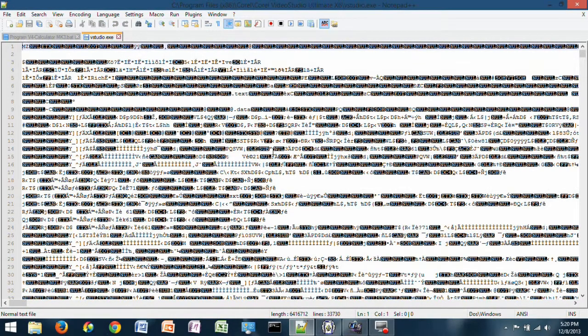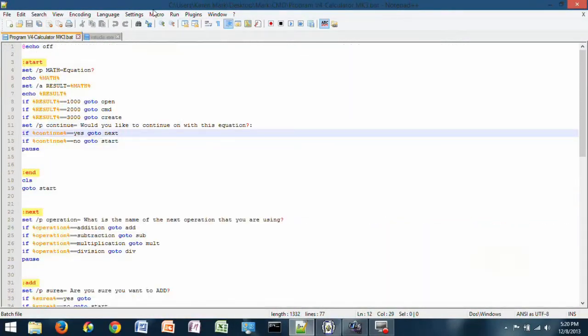Also, it works for opening .exes, so if you ever decide that you want to do that, you will be able to do this, and you'll be able to edit it, but it's kind of hard to do, so you might want to watch out.